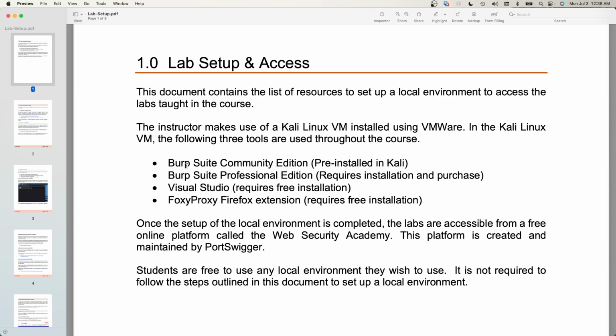So the first one is Burp Suite Community Edition, which comes pre-installed in Kali. The second one is Burp Suite Professional Edition, which does not come pre-installed and does require a purchase. The professional version of Burp Suite does cost about $500, and it's absolutely not required to purchase it for this course. A very small portion of the videos requires the use of the professional version, usually only when you're using the collaborator functionality or the intruder functionality.